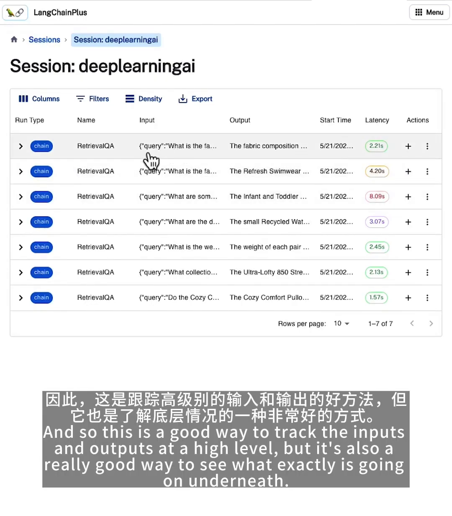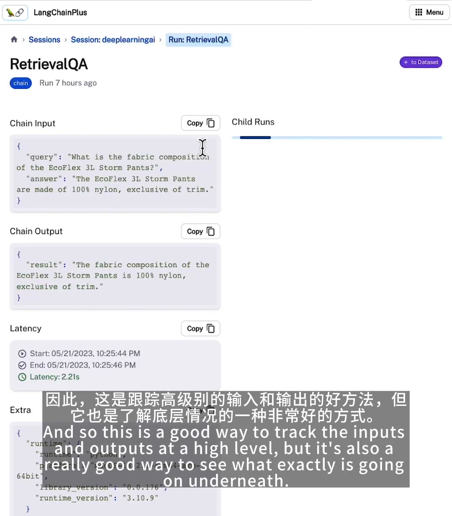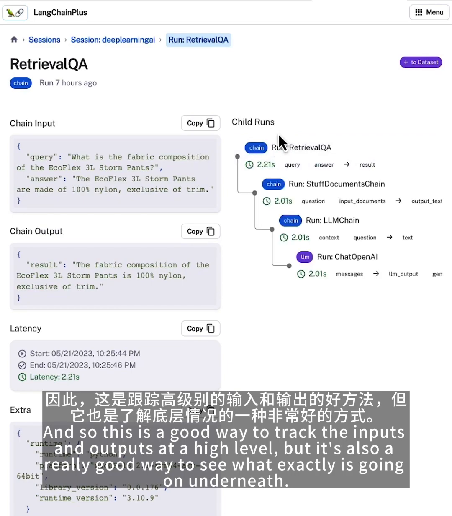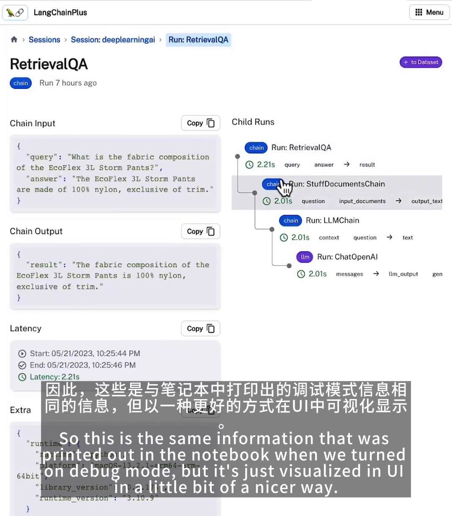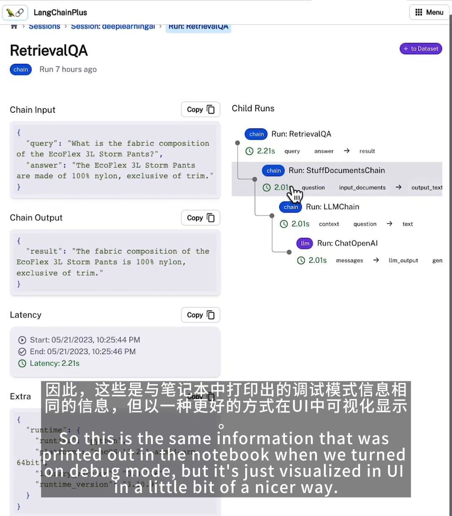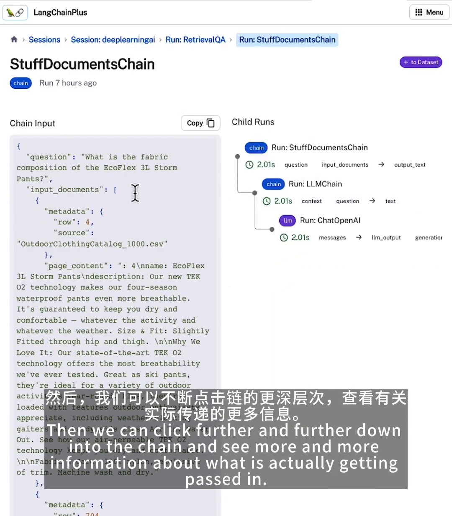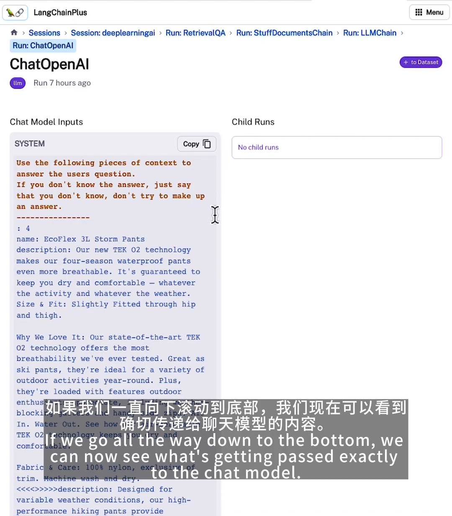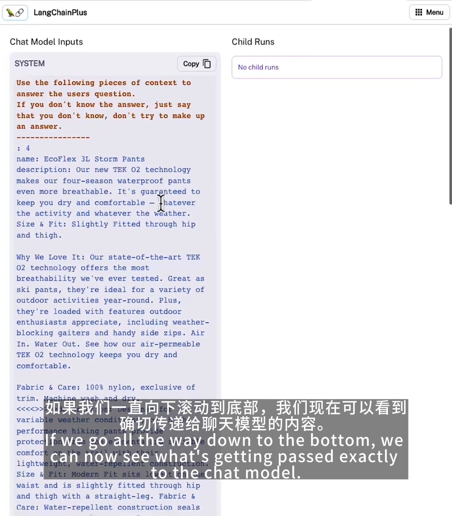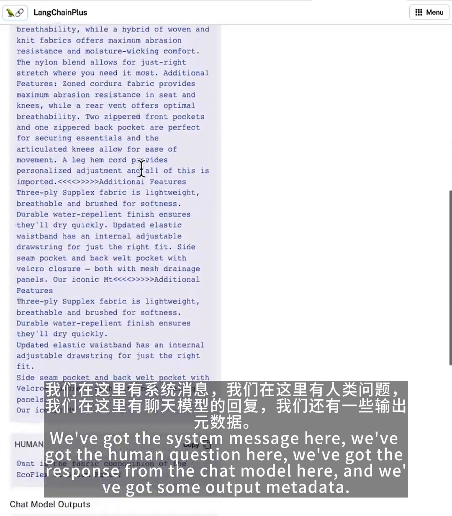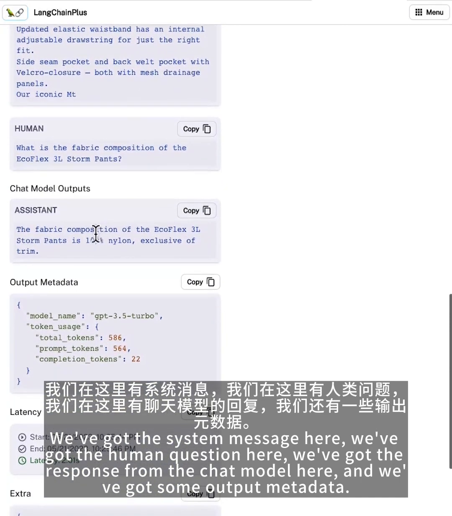And so this is a good way to track the inputs and outputs at a high level, but it's also a really good way to see what exactly is going on underneath. So this is the same information that was printed out in the notebook when we turned on debug mode, but it's just visualized in a UI in a little bit of a nicer way. And so we can see the inputs to the chain and the outputs to the chain at each step, and then we can click further and further down into the chain and see more and more information about what is actually getting passed in. And so if we go all the way down to the bottom, we can now see what's getting passed exactly to the chat model. We've got the system message here, we've got the human question here, we've got the response from the chat model here, and we've got some output metadata.